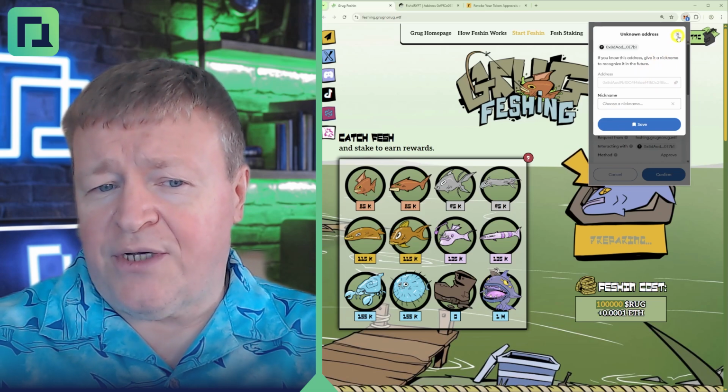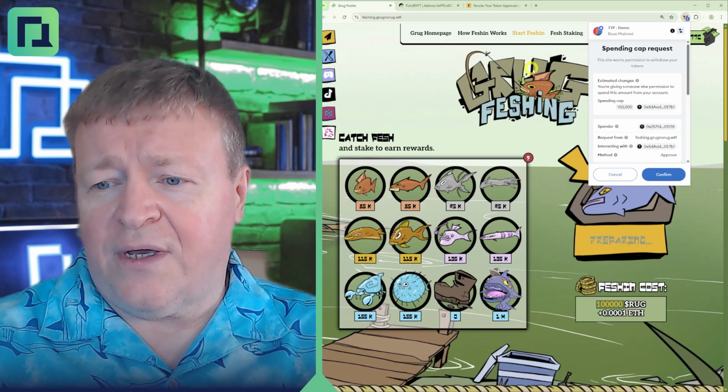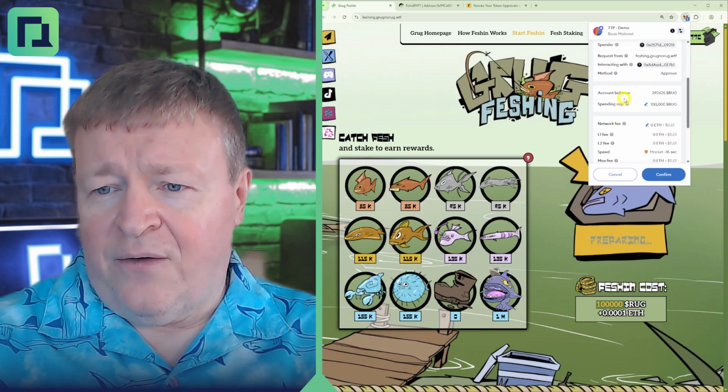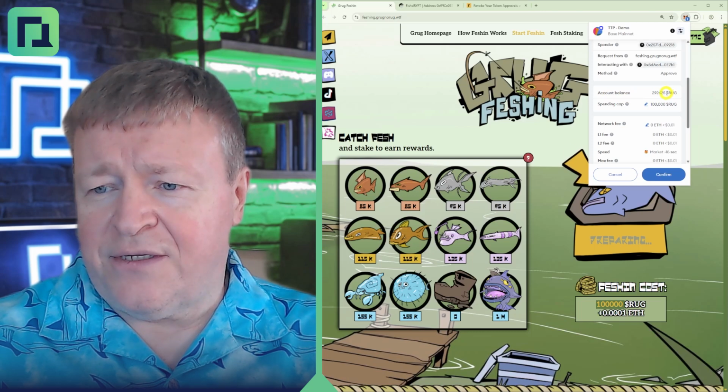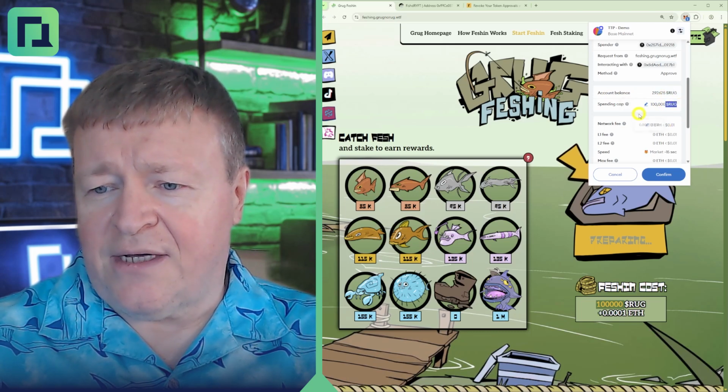Now you can double check that if you want. You can go over and click on the Uniswap link. You can go and look at the actual token contract, which I know is what it is. Now here we go, count balance. So it actually is Rug. So a spending cap of 100,000 Rug is what it's asking for.